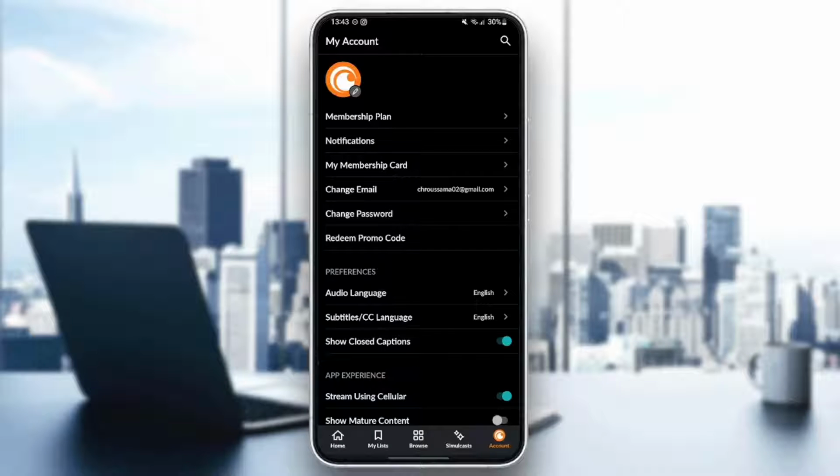So basically guys, in order to enter a code in Crunchyroll, all you need to do guys is go ahead and click on redeem promo code. You're gonna find this right here under change password.